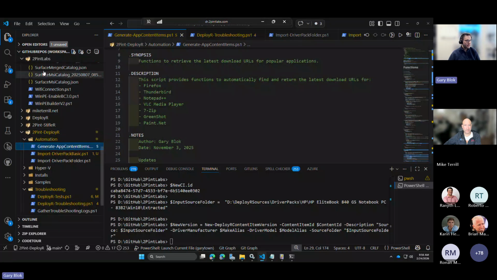On the 2 Pint GitHub, there is a 2 Pint-deployr, and that is where we're keeping scripts and samples and things for PowerShell automation that you can steal from and use. And then on the other side, if you want to look at stuff that's not really fully baked that I'm playing with, you can look at my GitHub.